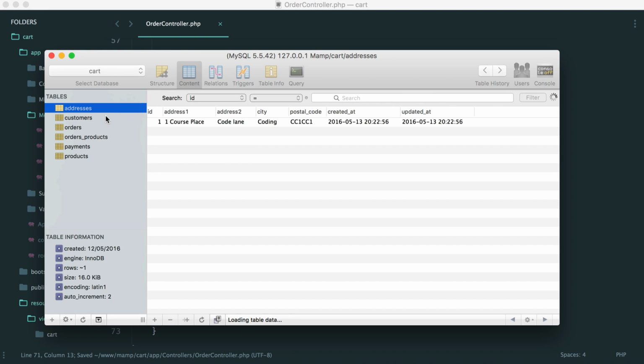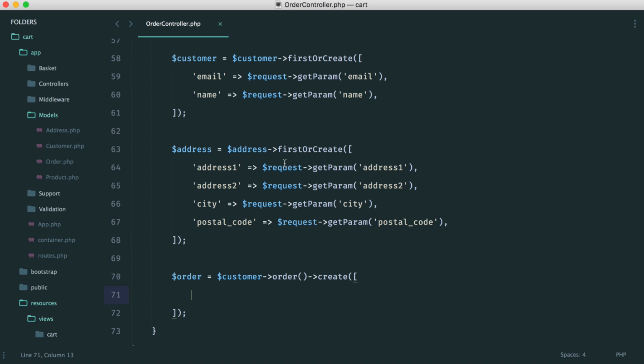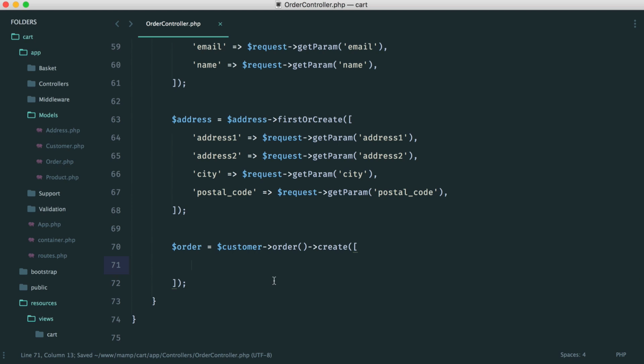So again, in fact, let's just keep our customer and our address in there because we know that all this works and we're only going to be creating it once. So for an order then, we want to set a hash. That's just the hash that we generated up there a minute ago.